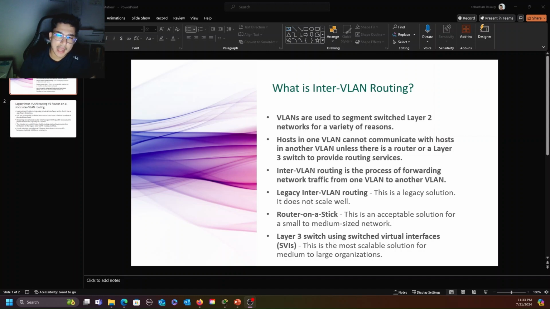And it has three options for routing. One is legacy inter-VLAN routing, and this is a legacy solution. This is just for a small network, and it does not have the capability to scale up. If you were trying to expand from small to medium, the legacy will not be a good choice because you cannot upgrade or scale very well.